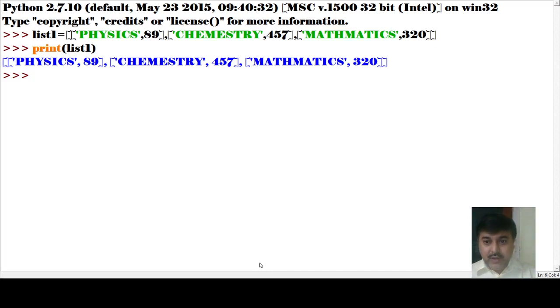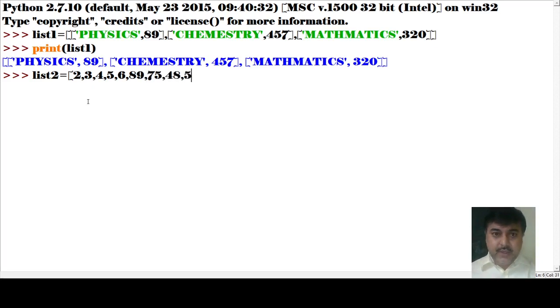Now we will access an element from a list. Let us access some element from the list. Suppose I give list2 equals 2, 3, 4, 5, 6. So those are the values I have given, and the list is created. Now I want to access a value.